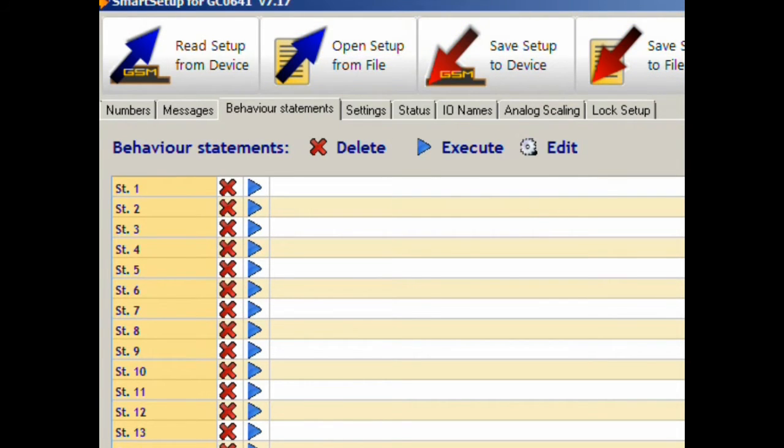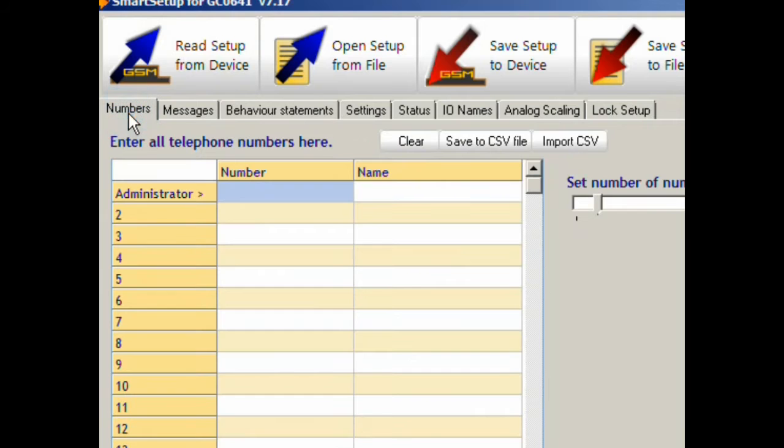Moving right along, you'll see we have a tabbed interface here allowing us access to all the functions of the software. The first that we're going to look at is the numbers. Obviously here we have a list of telephone numbers for users on the system. The first one is the administrator, and we don't have to worry about adding a whole list here because we can add numbers on the fly during our setup, and I'll show you just now.